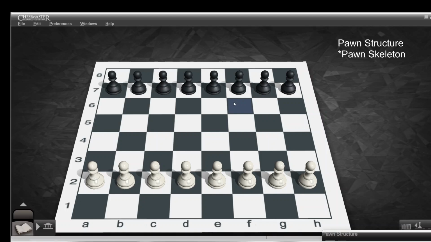What does the term pawn structure mean? Some chess teachers also use the term pawn skeleton. I think it's more illustrative. What both of these terms mean is that if you strip the position of pieces and leave only the pawns on the board, you will clearly see how to plot your strategy.